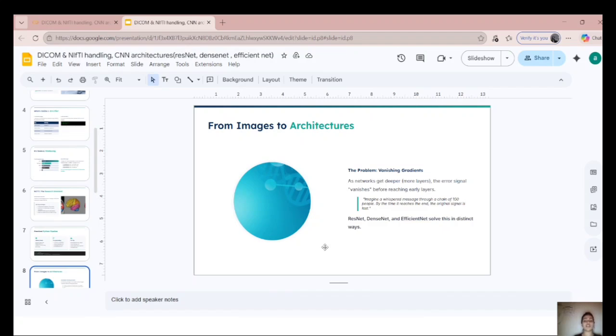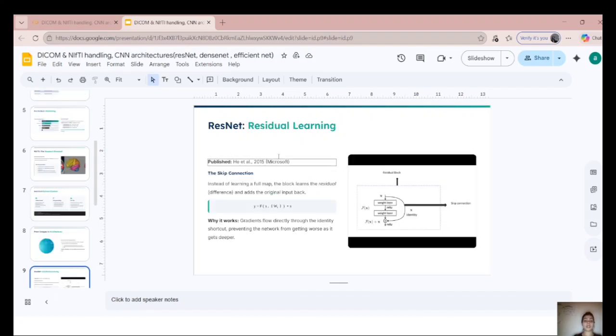Your ResNet, your DenseNet, and EfficientNet solve this in distinct ways. First, your ResNets, residual learning basically. It was published by He et al. in 2015 at Microsoft, with the skip connection. Instead of learning a full map, the block learns the residual difference and adds the original input back.